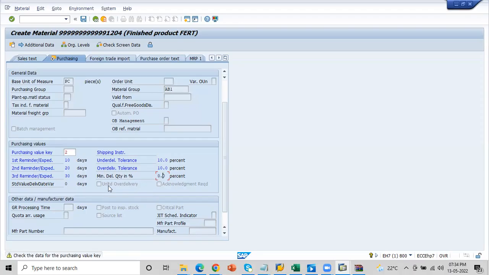And unlimited over delivery. So what is this unlimited over delivery? You can create a goods receipt however much he sent. For example, you order 100 kg, he sent 1000 kg, or you ordered 100 pieces, he sent 1000 pieces. Yes, you will be able to create a goods receipt, because if it is unlimited delivery, you tick the unlimited delivery indicator as true.